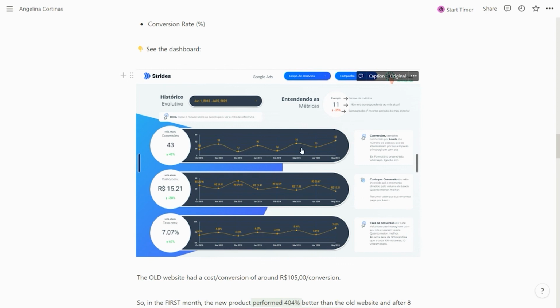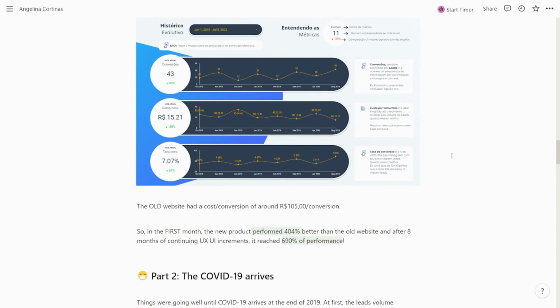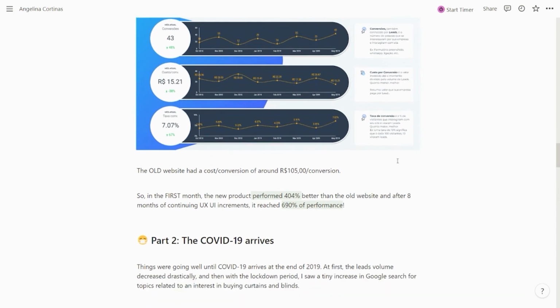So basically, here we have a history of performance evolution comparing with previous periods. In addition, we have some tips for the client on how to interpret the data. And well, this platform was all developed by me during this project. And I knew that the cost for each conversion from the previous website was 105 reais. So in the first month, can you see it here?